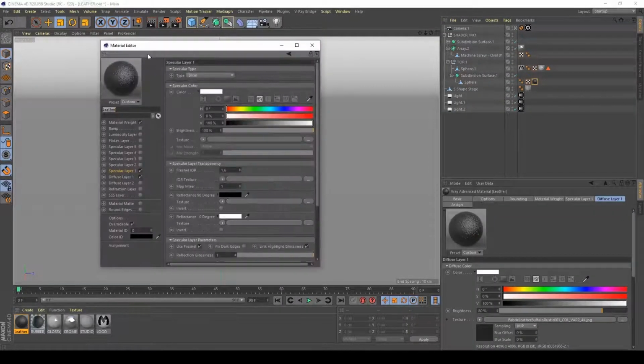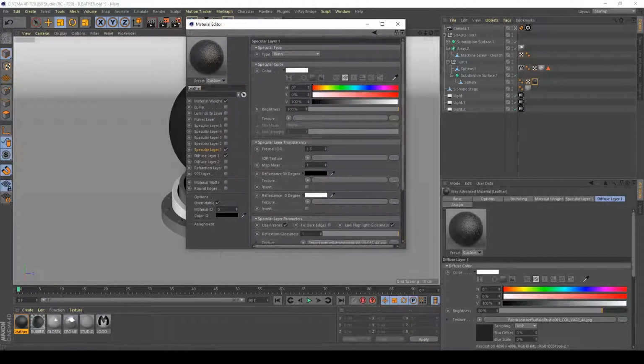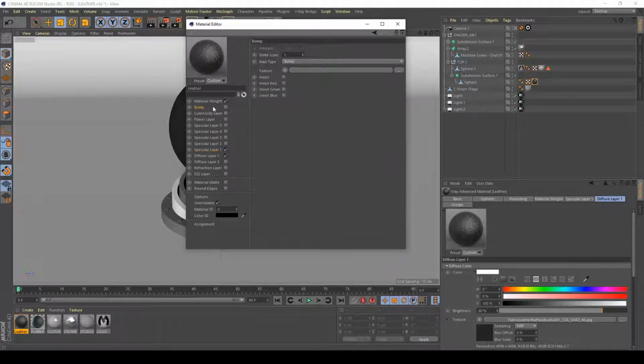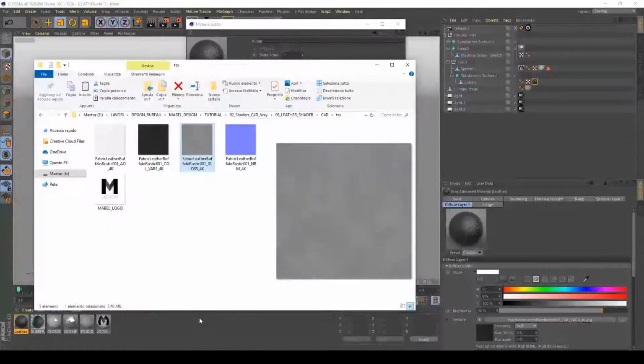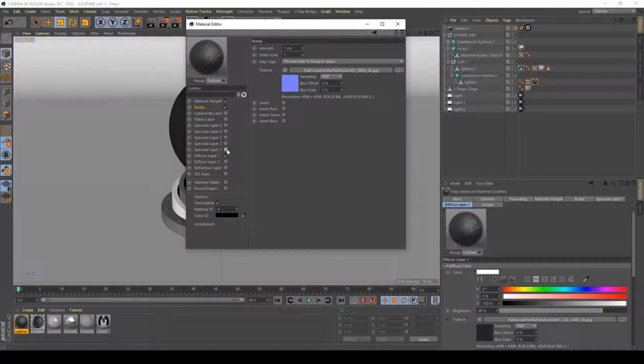So I double click on my material to open the material editor and activate the bump layer of this material. Select a map type of normal in tangent space and apply to it the fabric leather normal map.